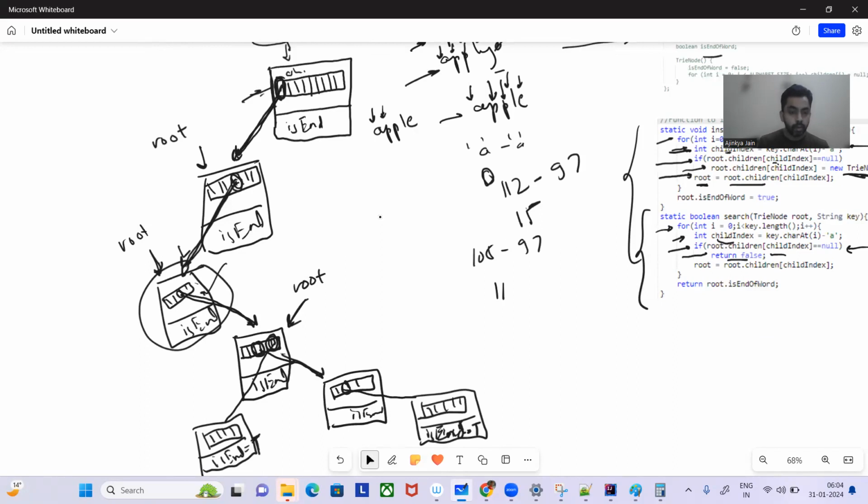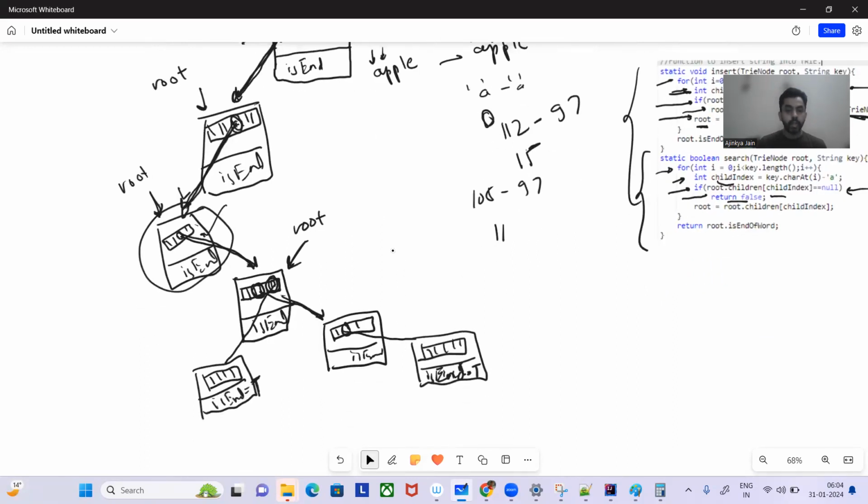Similarly, we go on till this node. Once done with apple, we move on to this particular node, and then we check whether it is the end of word. That is true. We are passing end of word, so this is going to return true. That means apple is present in our trie structure.